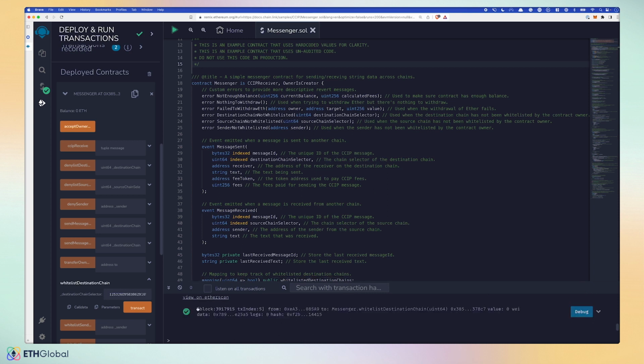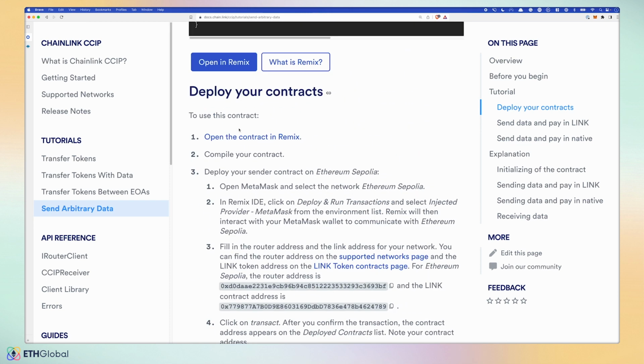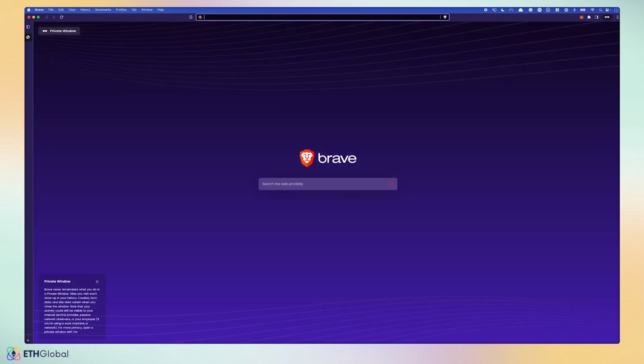All right, transaction is confirmed. We've got our messenger sender contract deployed on Sepolia, and we whitelisted the destination chain of Mumbai. Now we need to deploy on Mumbai. The easiest way I've found to do this and keep track of things is we'll copy this link here and open a Remix link in a new browser window. Again, I'm doing a private window here in Brave. In my mind, this makes things really easy because in Brave, it makes it purple, and that just kind of keeps me in the mindset of purple Polygon, and we're good to go.